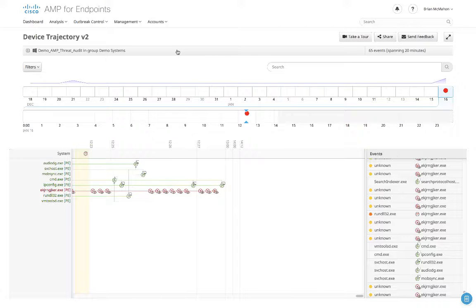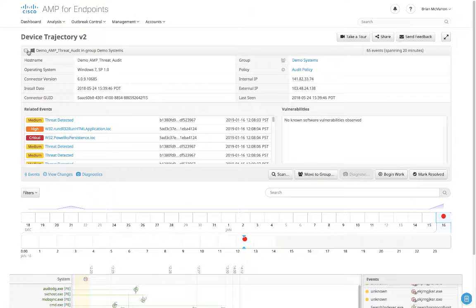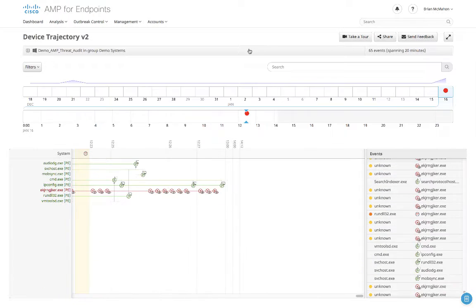Up at the top, we have a summary of the event that we're looking at. Expanding the plus, or simply clicking on the bar, brings up the exact same interface from the inbox, and you can perform all the same actions around workflow that you could in the inbox as well.